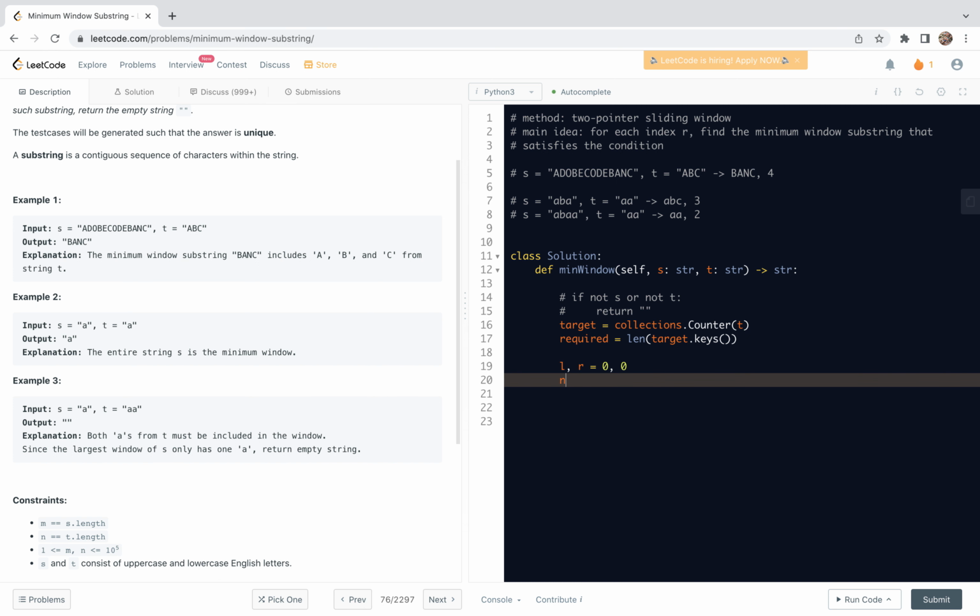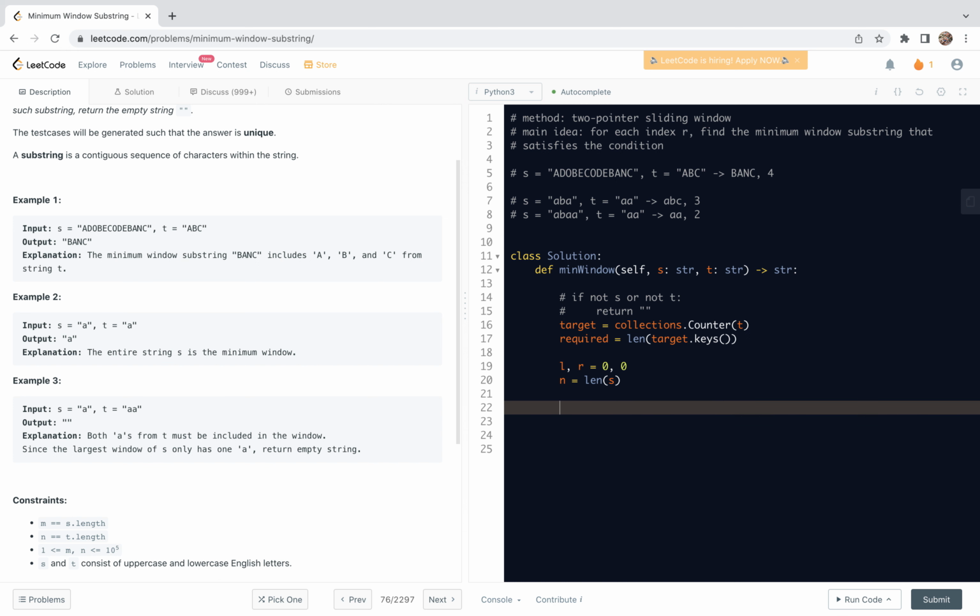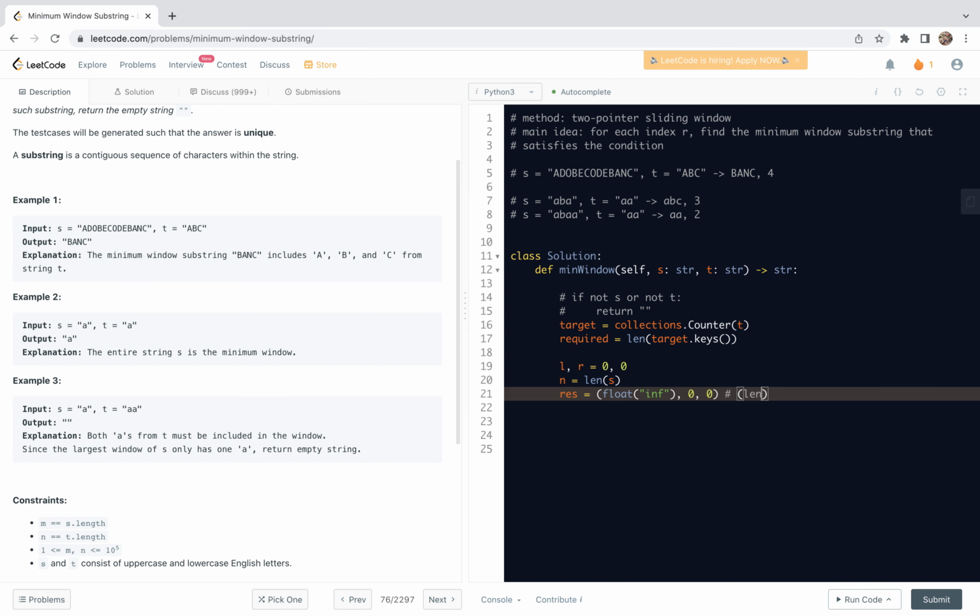And for convenience, I will introduce another variable called N, which is the length of S. To get the minimal window, we'll initialize a result tuple, using float infinity to record the length of the current valid minimal window and its corresponding starting and ending index. This means length, start index and end index, corresponding to L and R.